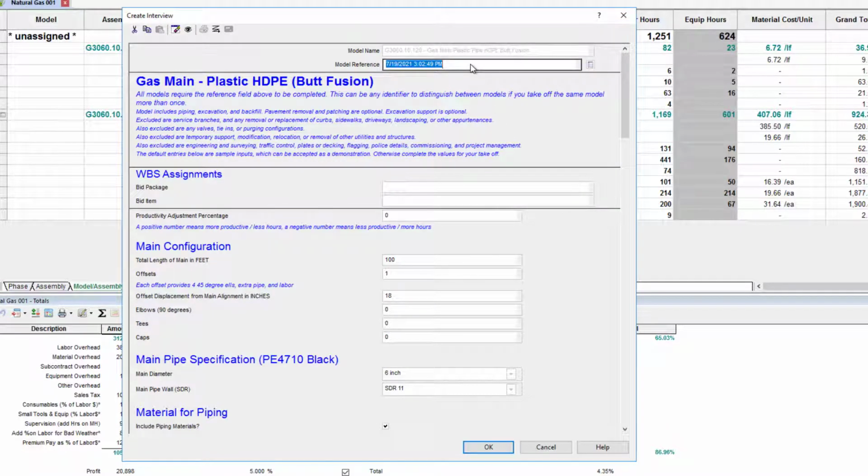Assign a special reference ID to the model or use the current date timestamp that pre-fills as the model reference. You can adjust the productivity for the takeoff, add or deduct hours based on the desired productivity. We'll take off 500 feet of main.